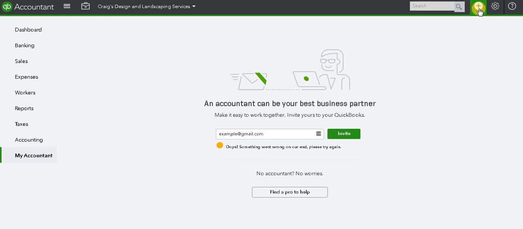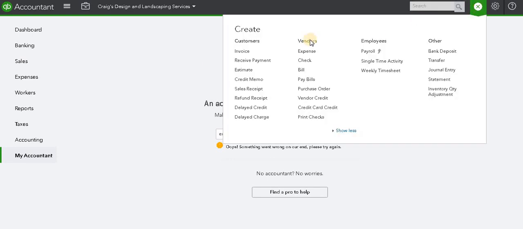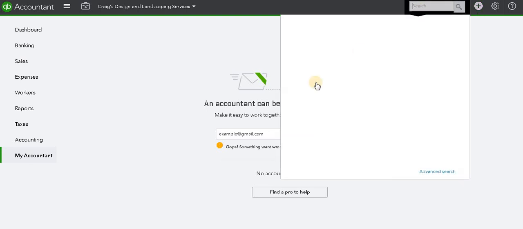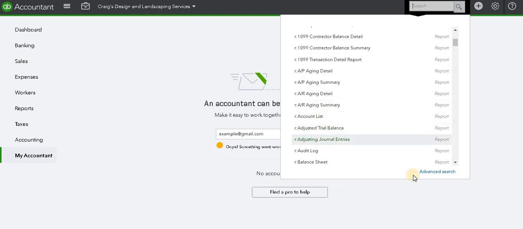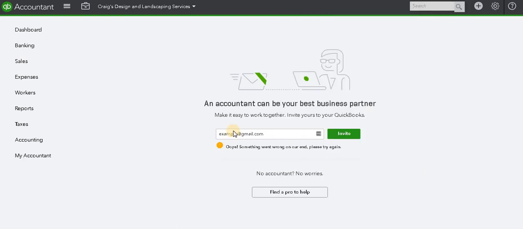Here on the right side you can see a plus icon. It means create. You can use it to record common transactions associated with customers, vendors, employees, and other transactions. It's a handy one. In the search button you can search transactions. Yeah, it lists here recent transactions. You can also use advanced search.